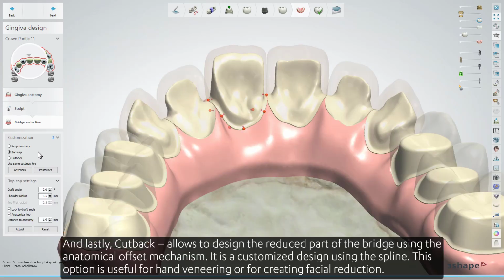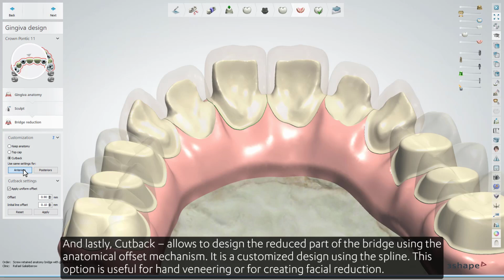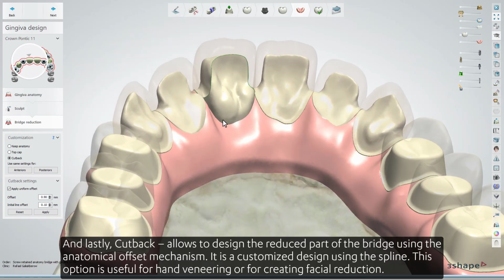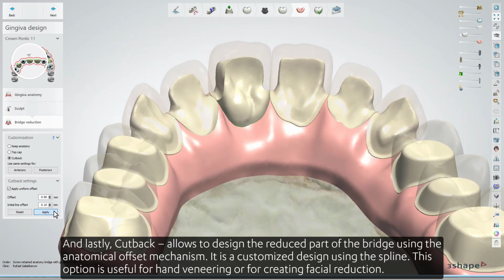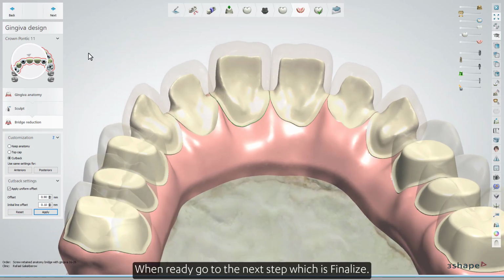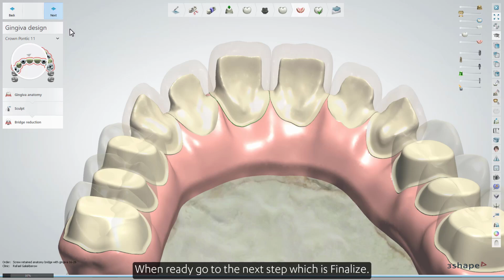And lastly, Cutback allows to design the reduced part of the bridge using the anatomical offset mechanism. It is a customized design using the spline. This option is useful for hand veneering or for creating facial reduction. When ready, go to the next step, which is Finalize.